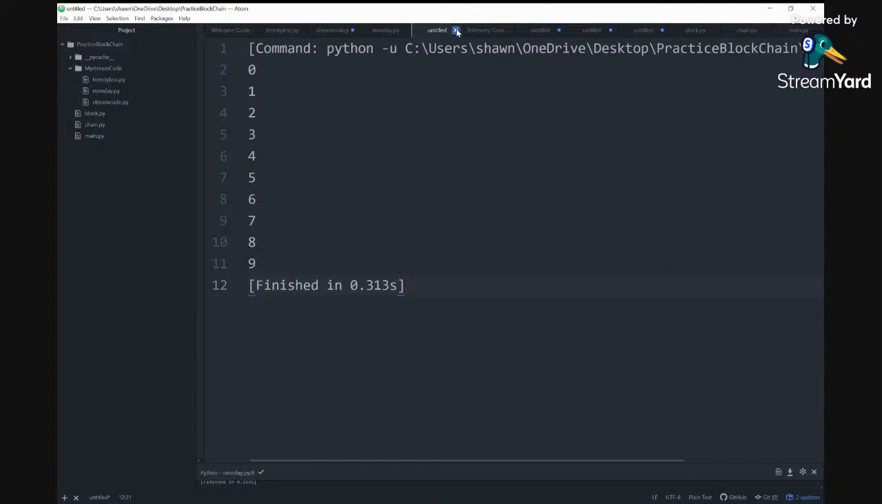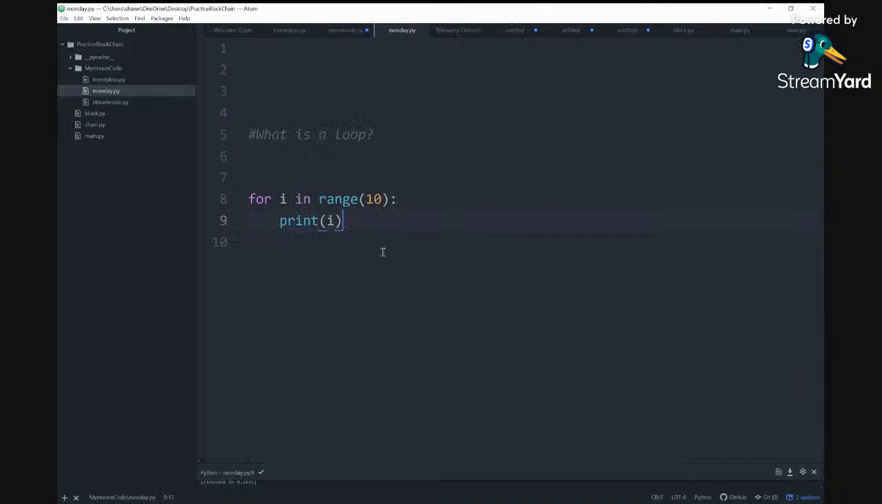So what the loop does is looping to print the numbers one by one. It's iterating. The i represents it's iterating through these numbers. So it's gonna print 0, then it's gonna print 1, it's gonna print 2. So it's looping around like in a circle.